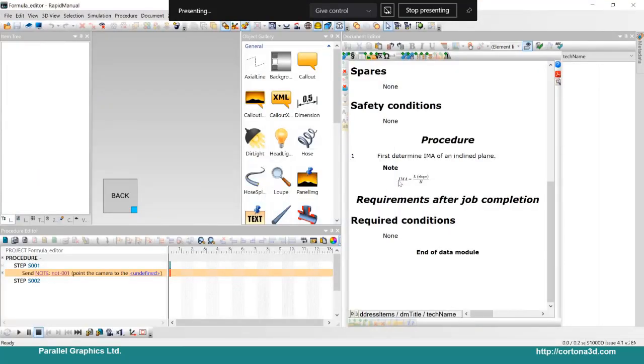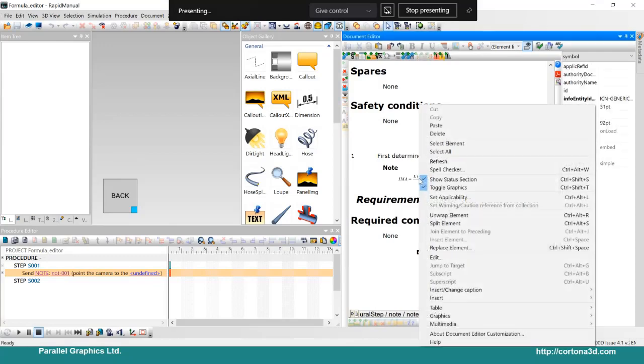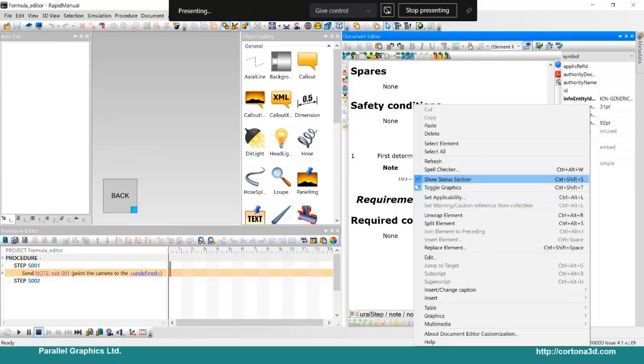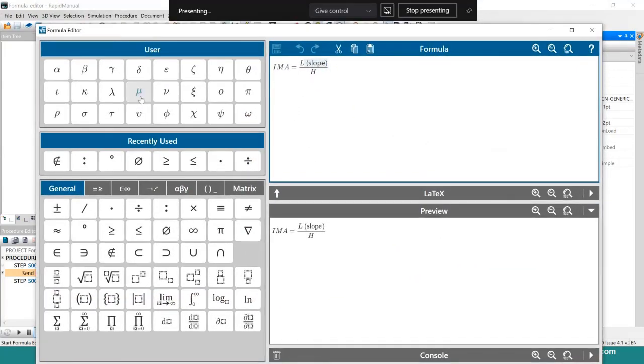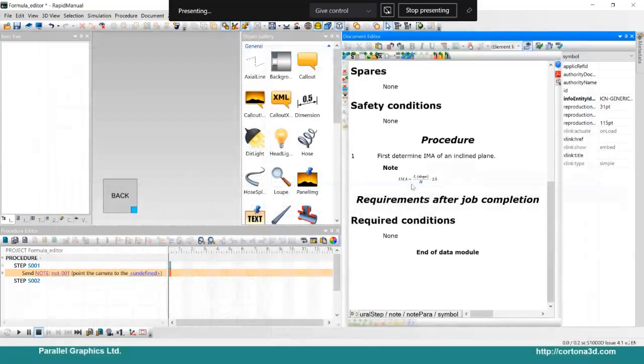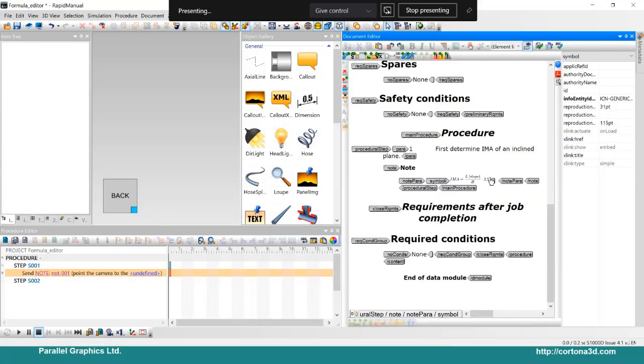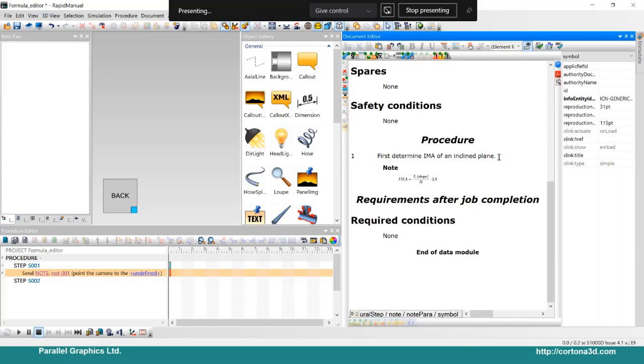That's RapidManual, one of the S1000D specifications. I already have a formula here, which I will edit. That's the user interface. Let's just add something here, multiplied by 5. You see, the formula is represented as an image. If we enter the text view, that's the symbol element in S1000D, but that's an illustration actually.